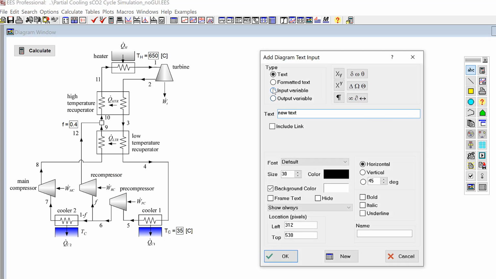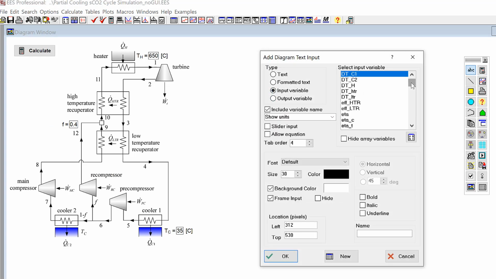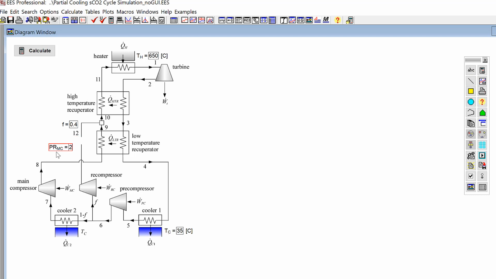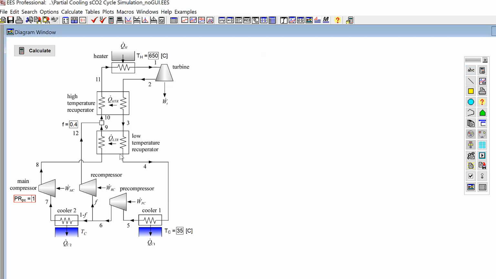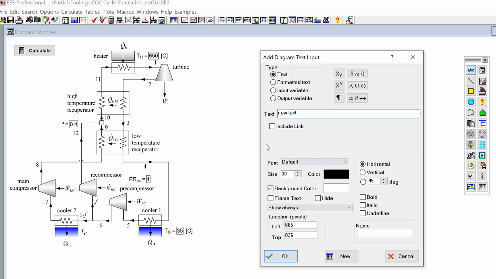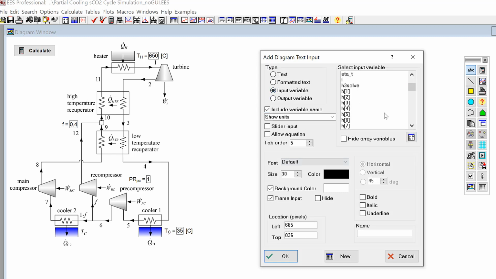We need the pressure ratio for the main compressor and the pressure ratio for the precompressor. So that's PRMC, which I'll shove over here by the main compressor, and then PRPC, which I will, well, I overwrote PRMC. I'll put that right here and then put PRMC back on there. Find it there.